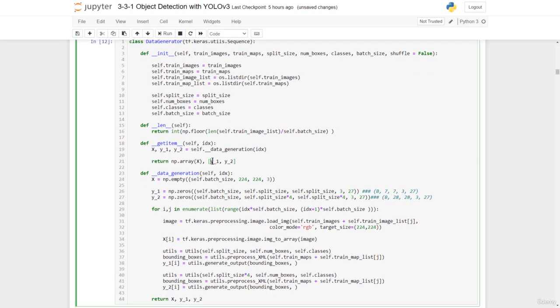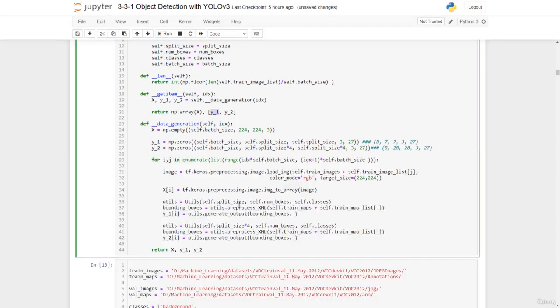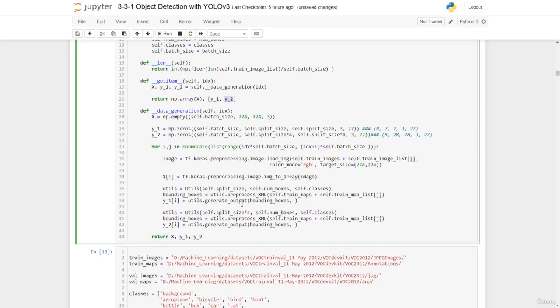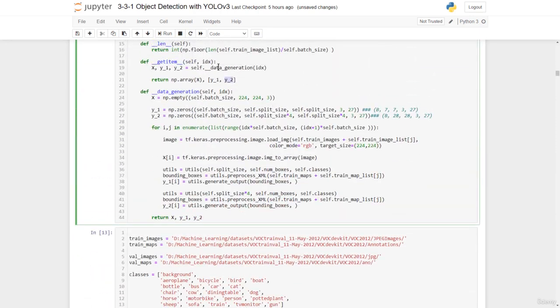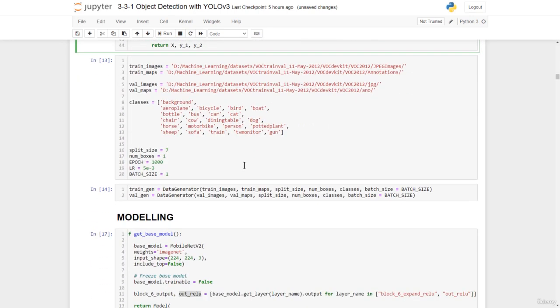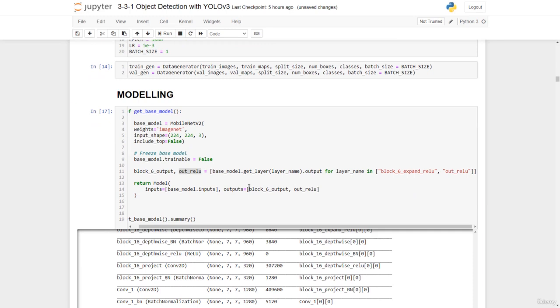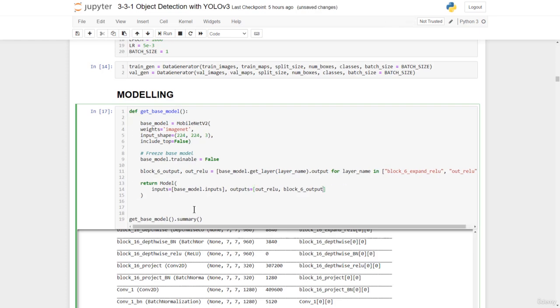So here is our final output, and then the y2 is the intermediate output, since here we have this split size times 4, 28 by 28. Since we have this as our intermediate output, the second one will ensure that here we would have out relu, and then we have that. We have now the intermediate output, block 6 output. Take this off, and then we could rerun our model.